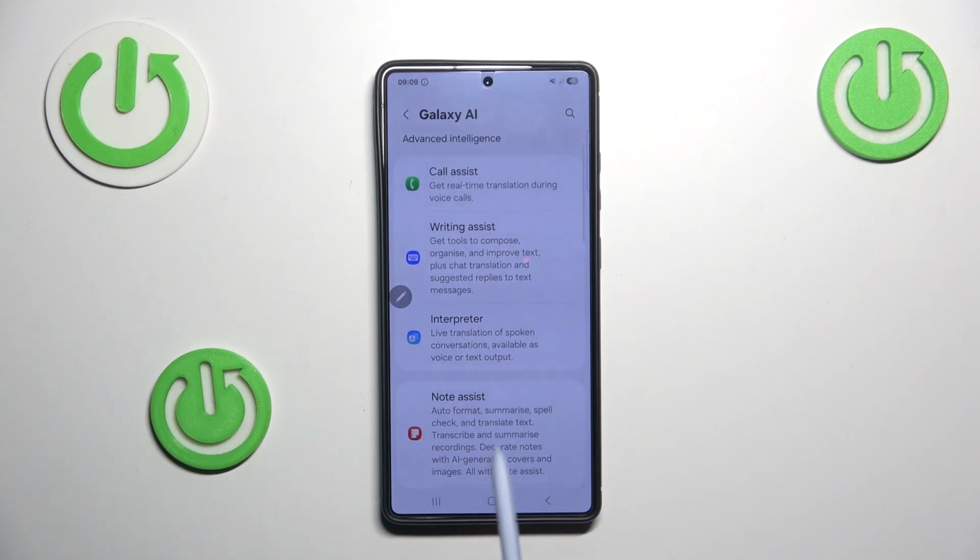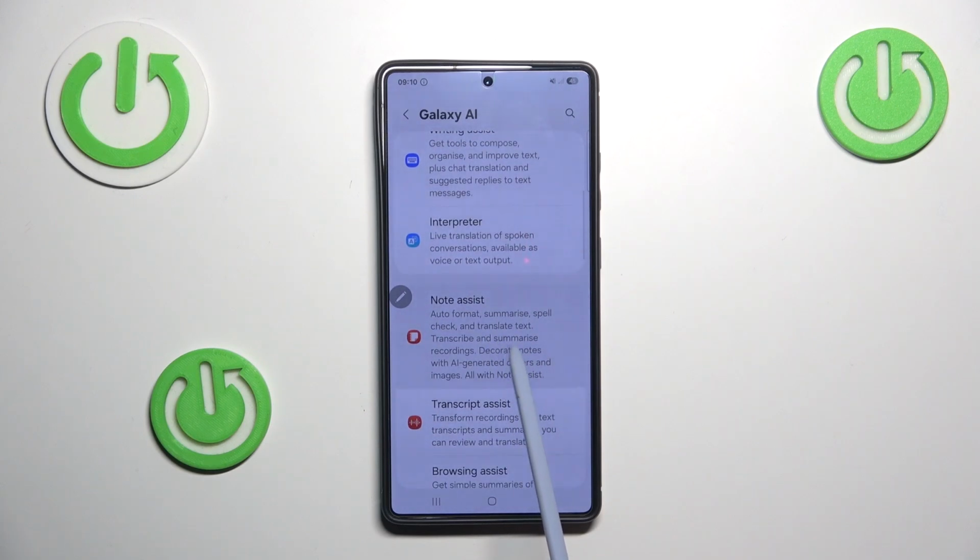phone. For example, we have the real-time call assist, which will translate the call in real time, which is a pretty neat feature for me. The writing assist, note assist, this looks pretty nice because this can help you when you go to school, for example.